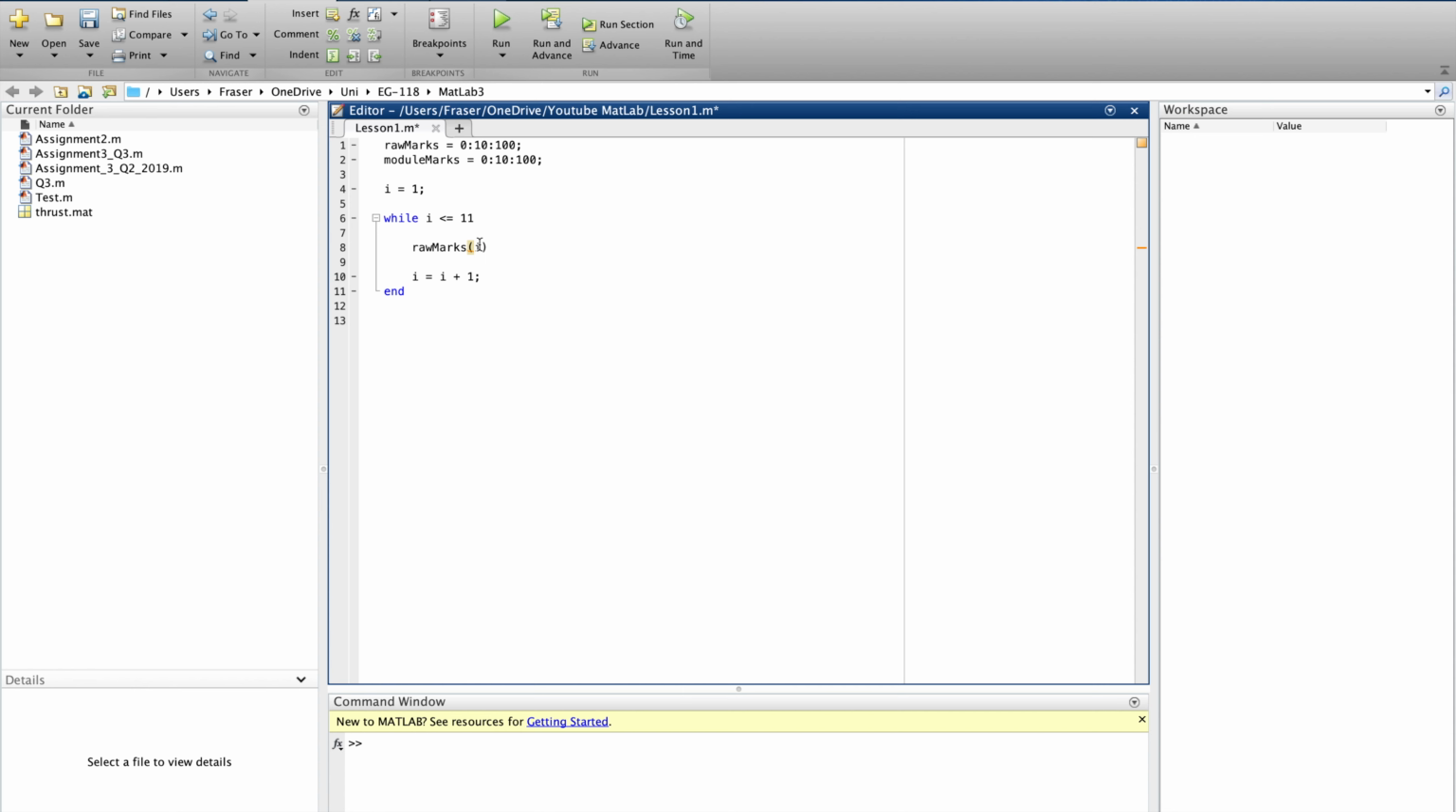Now, in this case, we want the first 6 marks, we want to half them. Anything up to 60 needs to be half its original value. So that's a condition, because if it is above 60, then we don't want to deal with it. We don't want to do what we're about to do to it. So we need to tell the program to do that.